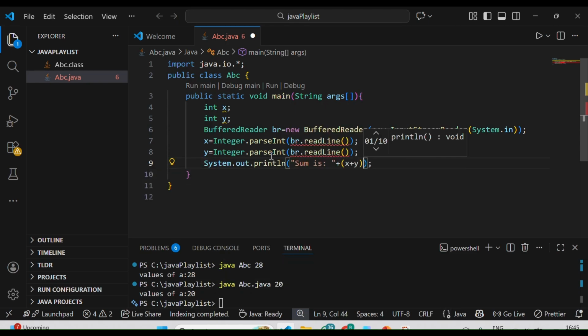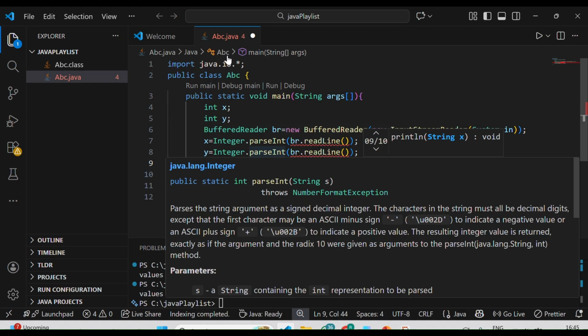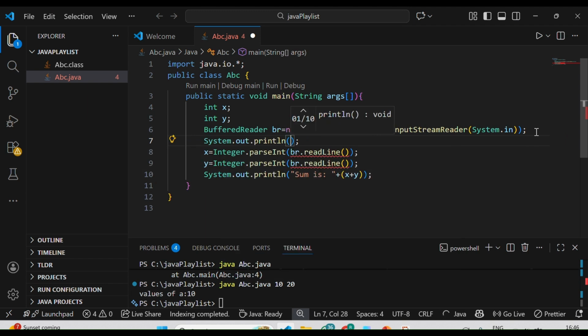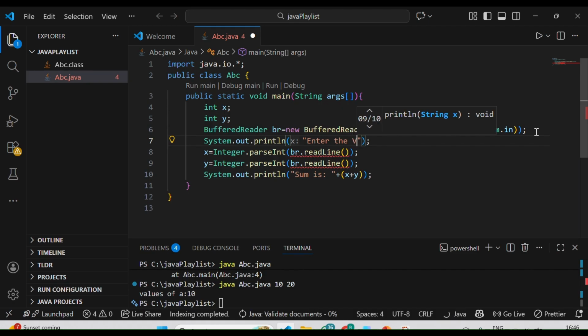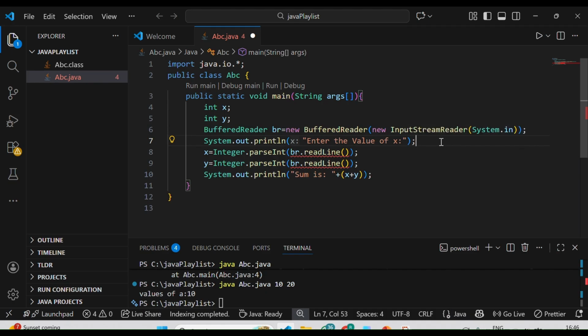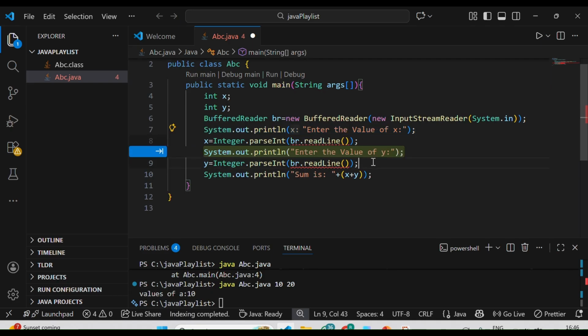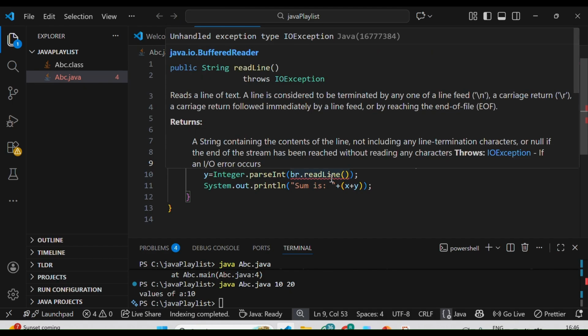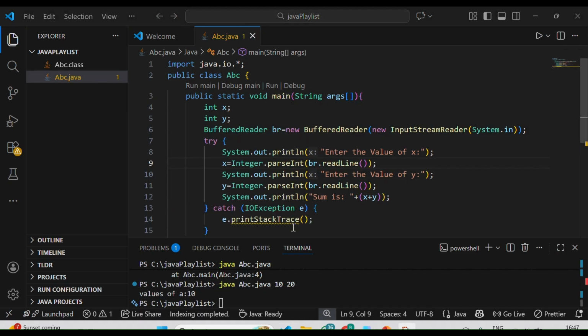So I want to write sum equal to x plus y. Let us write here a prompt, enter the value of x. This makes it easier for you to understand that you have to pass a value of x or y before entering. It's showing an error here, an IOException.